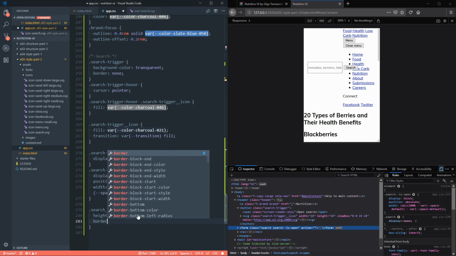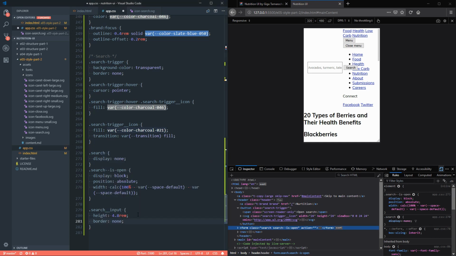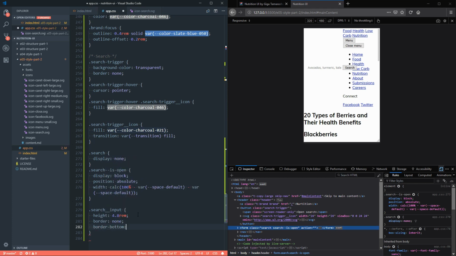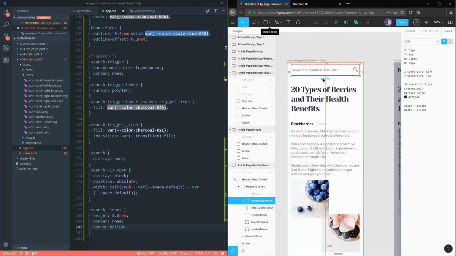Let's remove that border as a start. So border none. Actually, we'll need the border on the bottom. So we'll start off with border none. And then underneath that, we can say that the border bottom, in this case, let's inspect it real quick.